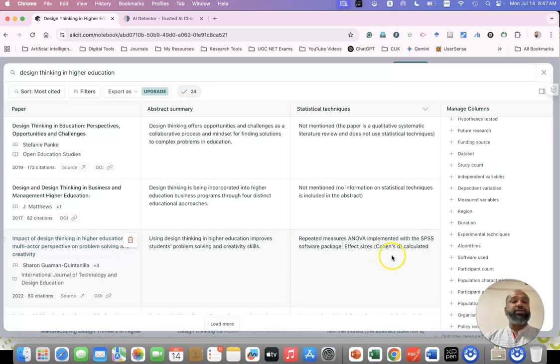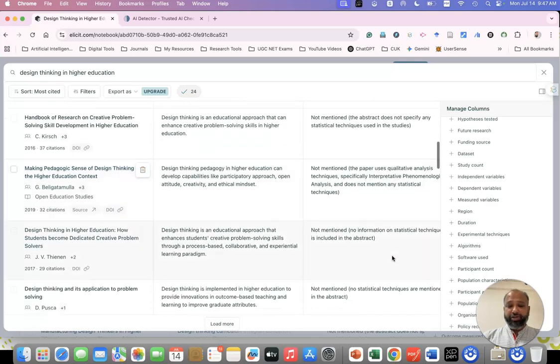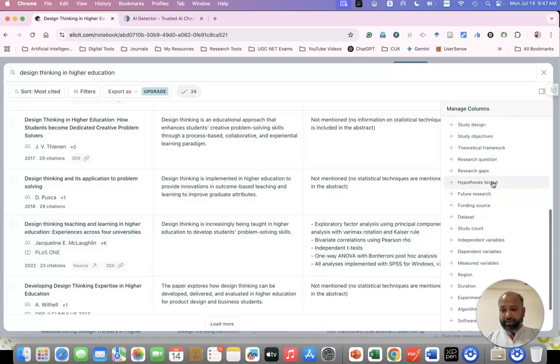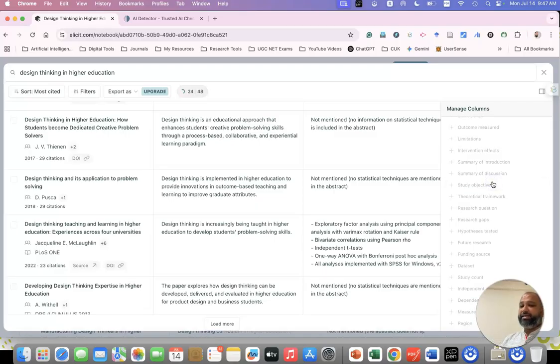They highlighted the Cohen's d value, and this one is not mentioned. Some things may be theoretical. See, this article has exploratory factor analysis. Suppose you want to look at only the experimental method, you can easily locate what method they are using. Suppose I want to know the methods they adopted, the study design. Just click study design.